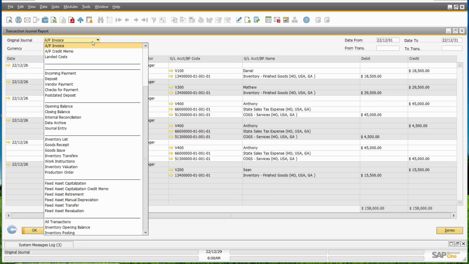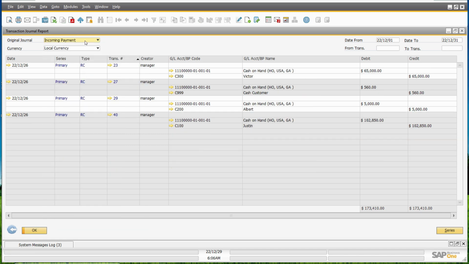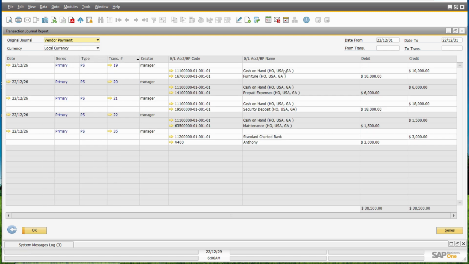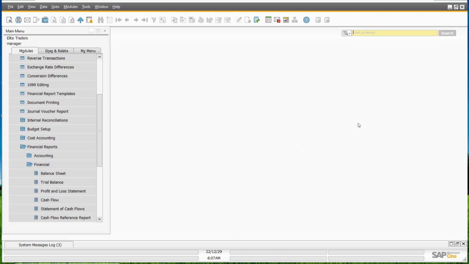Click OK. And similarly, you have different areas for journal entries. For AP invoice, you can check all the journal entries to make sure everything is going correctly in the relevant ledgers. You can check incoming payments, deposits, you can check the vendor payments, and so on and so forth. Everything can be seen in the journal entry form here. So I will attach this report in the resources section of this video for your reference. Let's move on to the next report, that is the balance sheet.